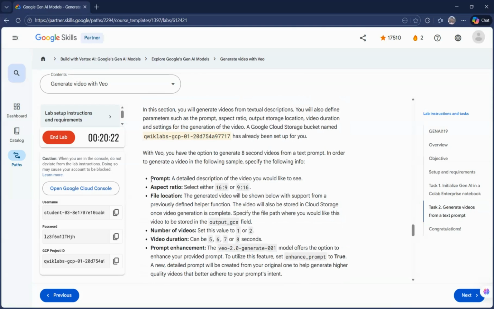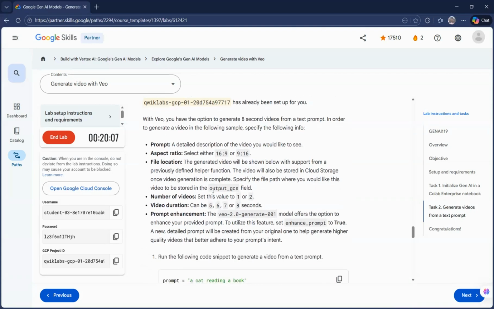So what are the details we need to give? We need to give the prompt, the aspect ratio, like the size of the video window you want, the file location where the generated video file needs to be put, and the number of videos you want to get, whether one video or two. Duration is maximum 8 seconds, but you can set how many seconds, like 5 or 6 or 7. You can set that also.